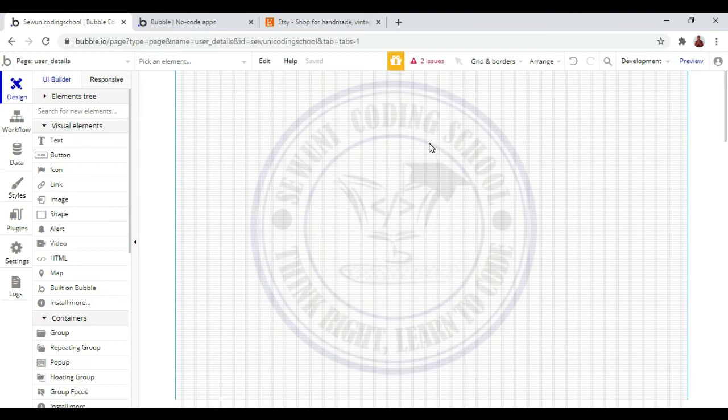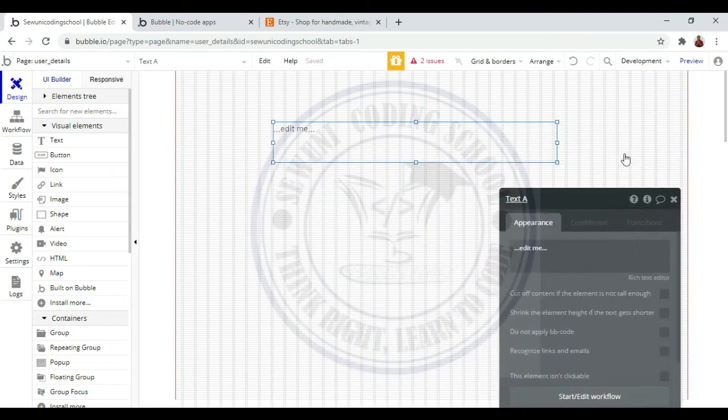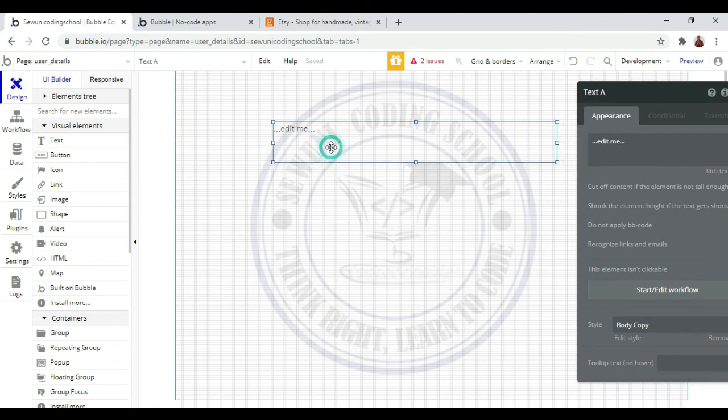Alright, so I just want to display a text that will show the date, his full name, his email address, and his date of birth. Okay, so let me just copy this one. Let me just copy this one in other cells.